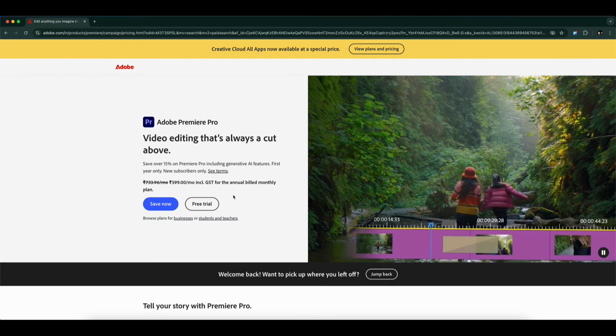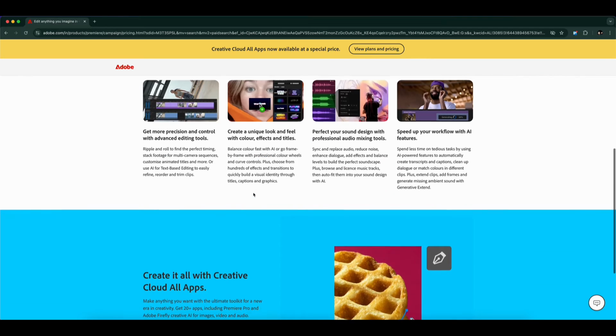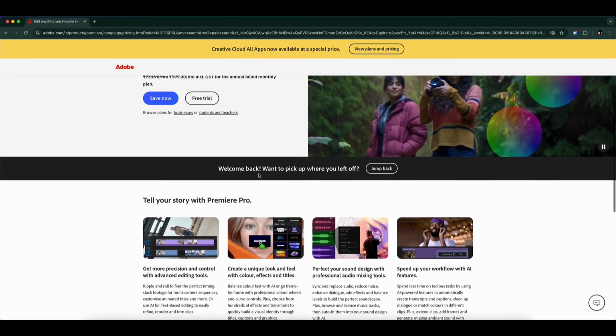Adobe offers a 7-day free trial for Premiere Pro, and depending on the plan you choose, this can extend up to 14 days. You can take advantage of this trial repeatedly by managing your subscriptions properly.